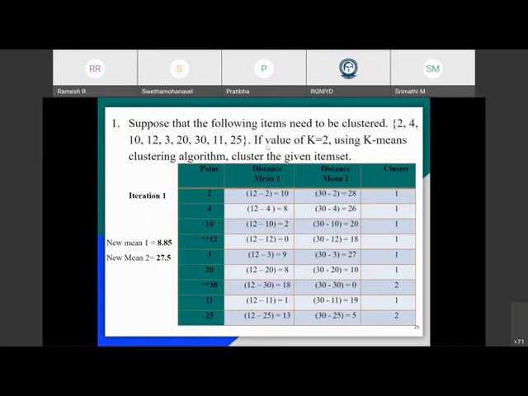This is a one-dimensional example. Suppose that the following items need to be clustered: 2, 4, 10, 12, 3, 20, 30, 11, 25. So basically we have 9 data points, 9 objects. We are going to cluster these 9 data points using the K-means algorithm, which is one of the popular partitioning based clustering algorithms.